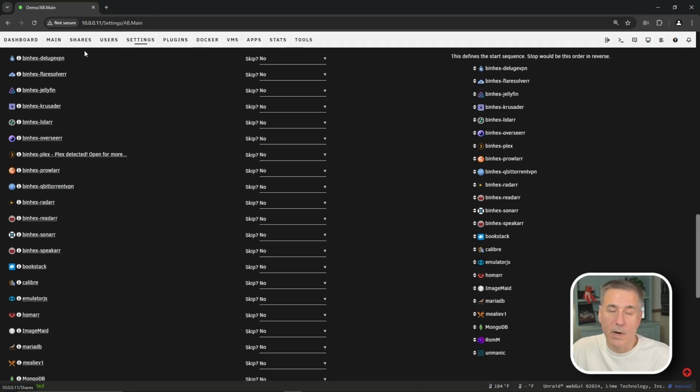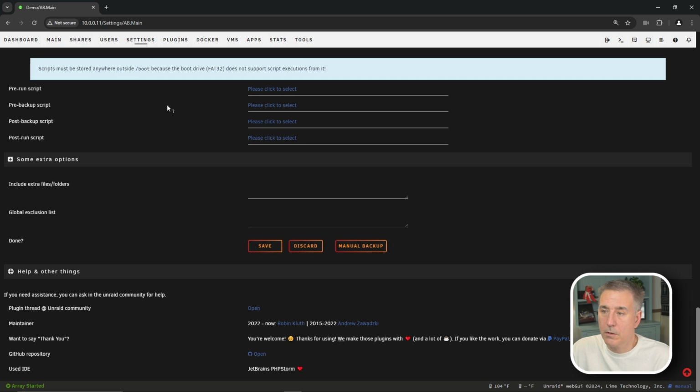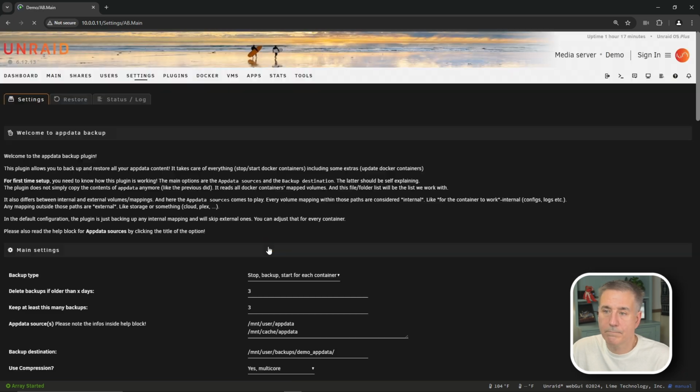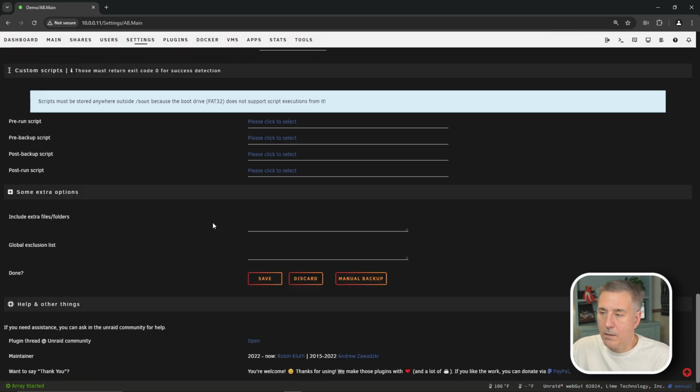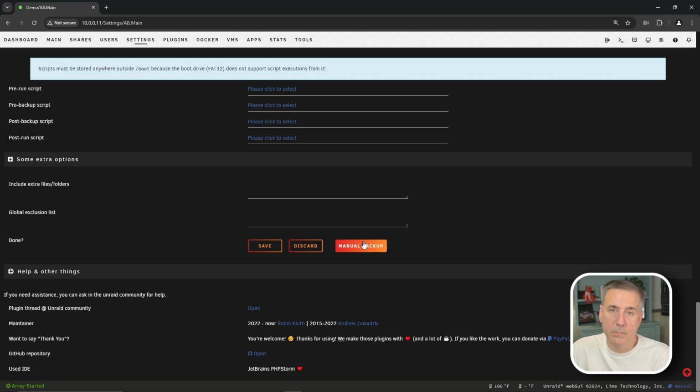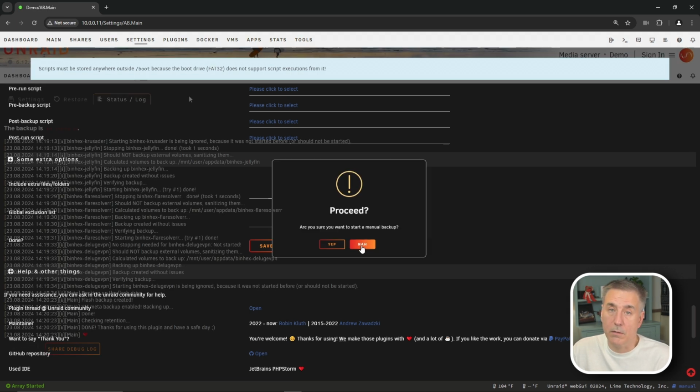So once you're happy with everything and you've got it all set up the way you want, we're going to scroll to the bottom and click Save. And then if you scroll all the way back down, you can click on Manual Backup to start a backup manually. So I'm going to go ahead and do that, and I'll be back when it's done.